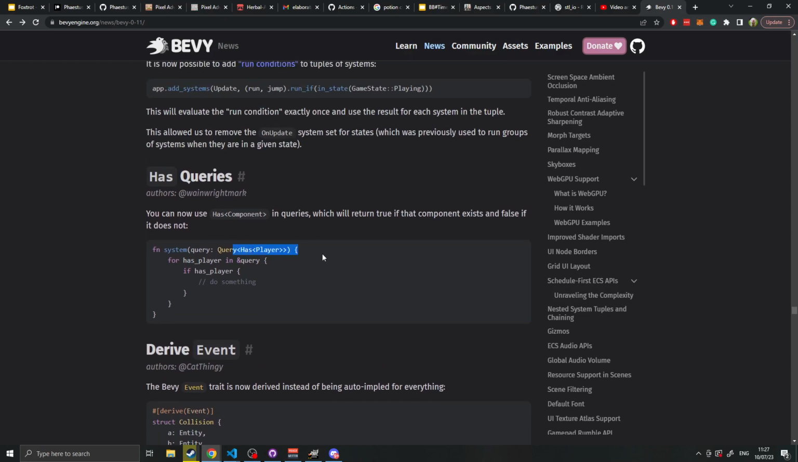So the has is just a nice way of being like, it's a primary query, not a filter, and we'll just say yes, that thing has it, no it doesn't, without locking you to accessing that data.